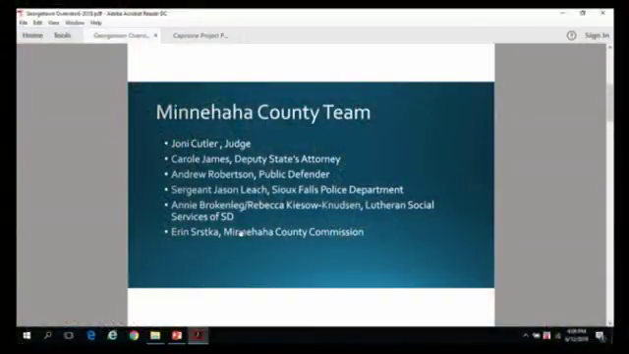The team that went is Judge Joni Cutler, and she's our current juvenile judge. She's here. We have Carol James. She's our senior deputy state's attorney, and she's in charge of all juvenile prosecution. Andrew Robertson is a public defender, and he does all of our juvenile cases, and he is not here, he was at court. We have Sergeant Jason Leach from our Sioux Falls Police Department, and he is a sergeant of the school resource officers.